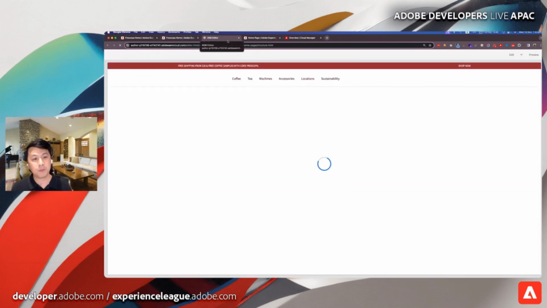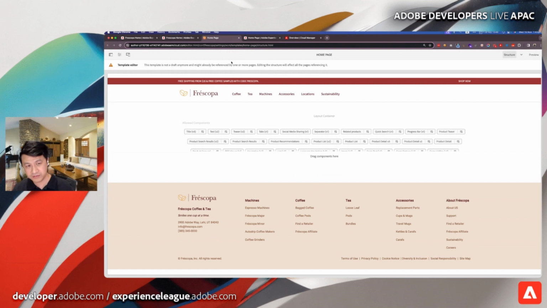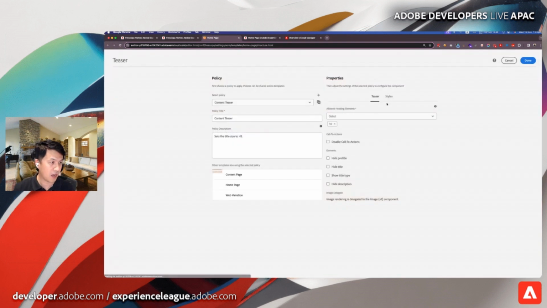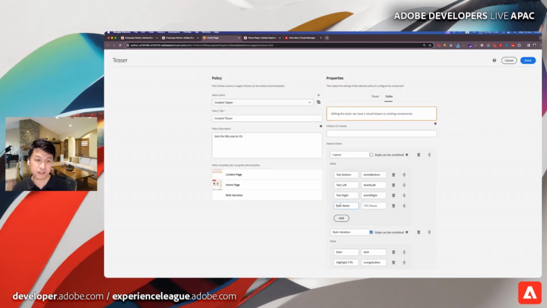For people who know AEM, this is what we call the policy editor or template editor interface, which allows you to define the configuration of your components. I'm going to find the teaser component, which I'm using, come here and add a style. Now, there's no implementation for that, but because I'm the content team, I know I'm going to call it text to top, and I'll give it a name. All right, it's ready to go.